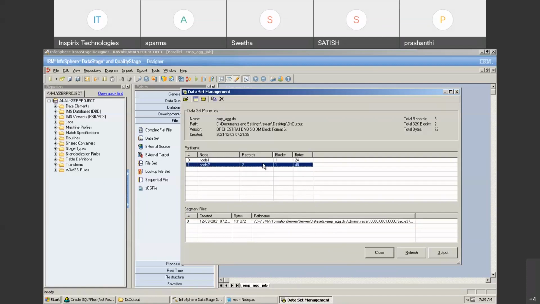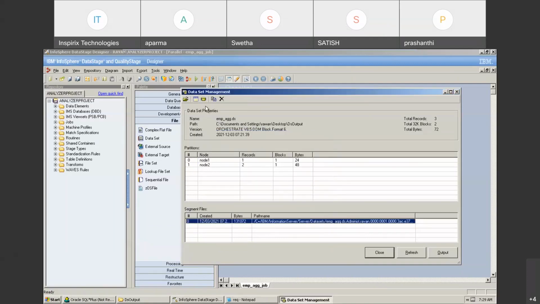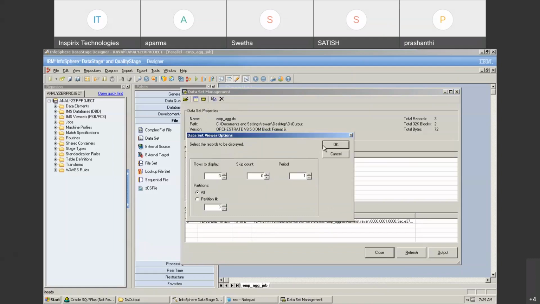There will be two files. If you click on one, it is the first file. If you click on the second node, this is the file name. The first node has one record, the second node has two records. If you go to the second option, this is the schema, the structure of a data set. It has two columns, department number and total rows. The third one is the show data window. If you want, you can click OK to view the data.